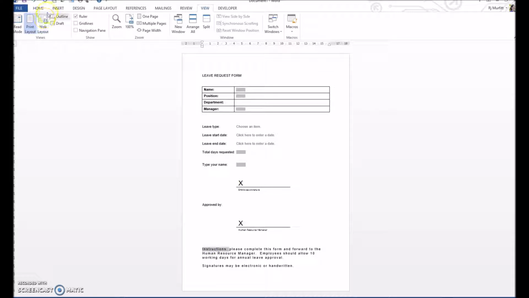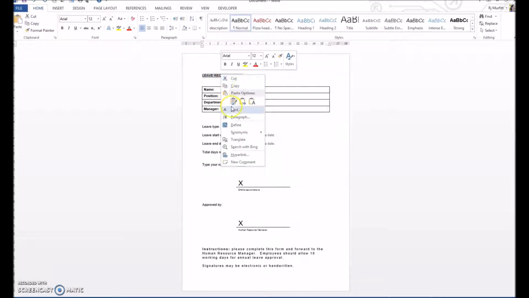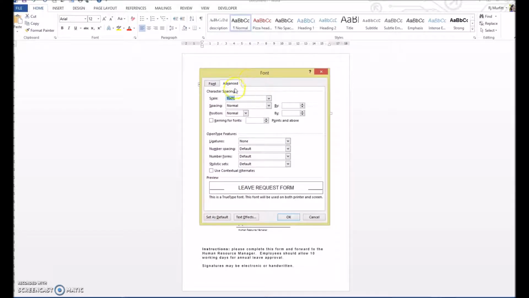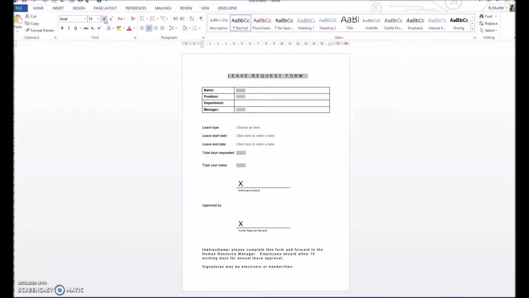Highlight the word instructions, go to home and bold. Highlight leave request form, right click, font, advanced, spacing, expanded, and change this to 6. And then while we've got this highlighted on the home tab, we're going to go center. And we can increase the size to 14. You can bold it if you wish.